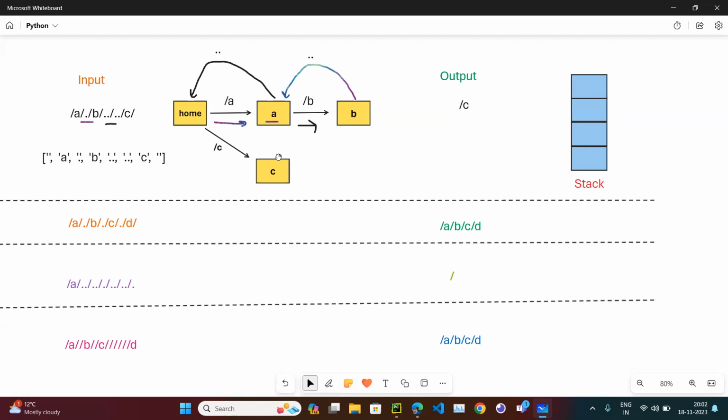Now we have a. As soon as we find a, we put it into the stack. Now we find dot. Dot means current directory. When we have the current directory, do we do any operation, either move forward or backward? No. So we will skip this. Now we have b, so we put it into our stack.